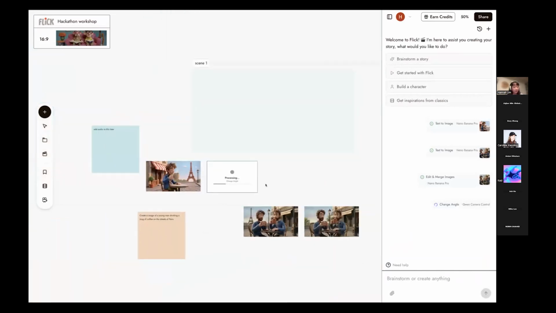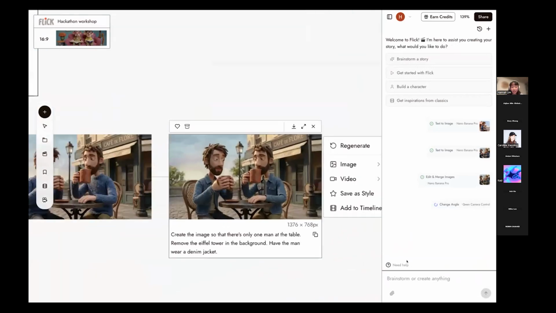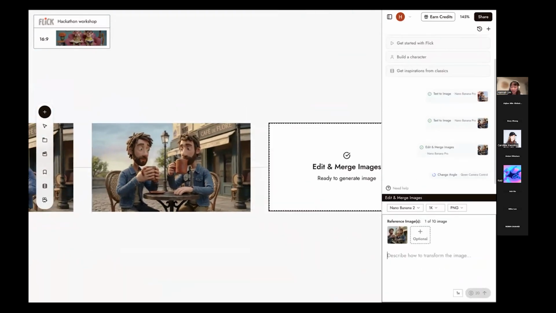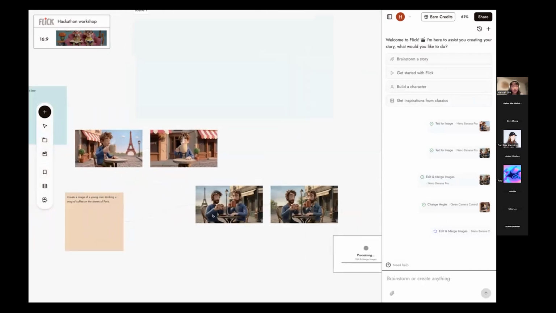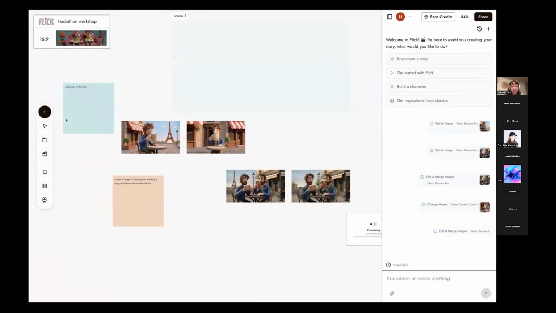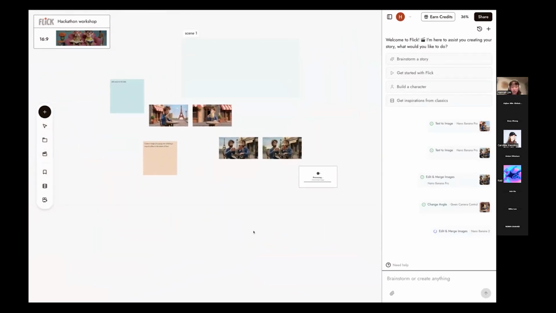All right, cool. So now we can see, looks like it didn't edit out this one man. So I'm just going to edit it again and say, remove the man on the left. Keep the man on the right. All right, cool. So we have our images generated and you can see we changed the camera angle, which is pretty cool.